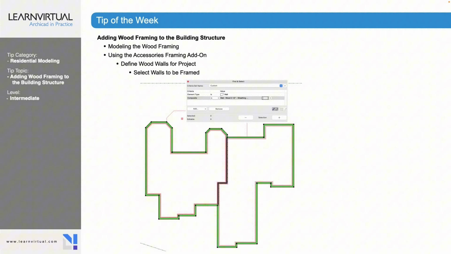In this case, if you are doing it with just the basic Archicad add-on, what you're going to do is first go and find all the walls that you want to apply this wall framing to. And so it may not be every wall in the project.